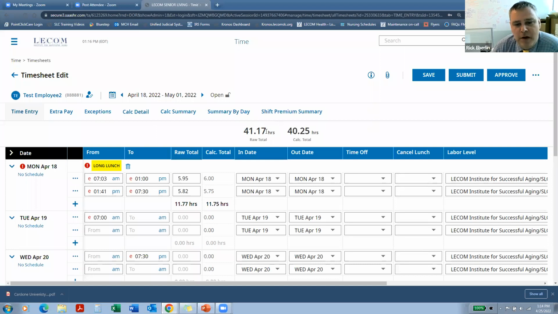So at the top, you can see there's a raw total and a calculated total. The raw total, what that means is that's the number of hours that the employee is punched in for without any rounding rules applied. So if you remember from the employee videos, there are rounding rules for all of our punches and lunch rules. So some of those may affect, and you can see that the calculated total, the number of hours the employee is actually going to be paid, is less than the raw total.